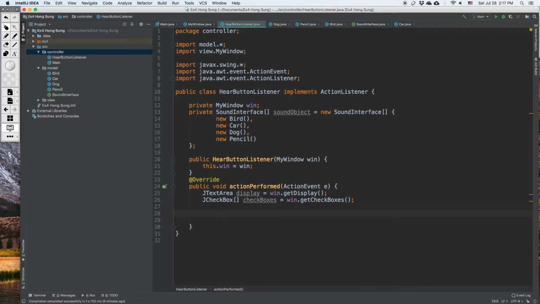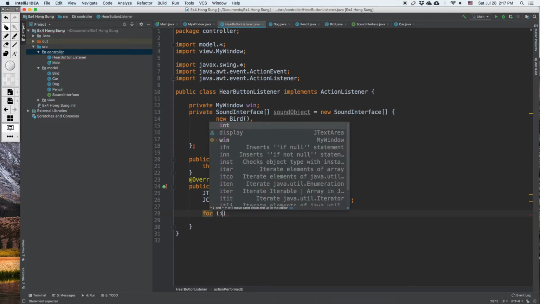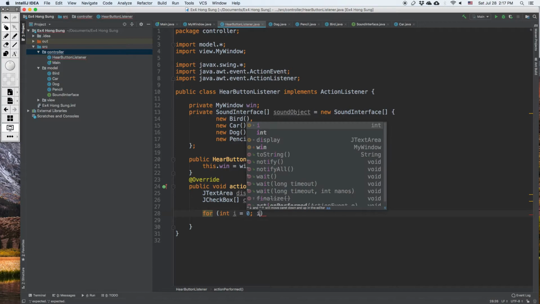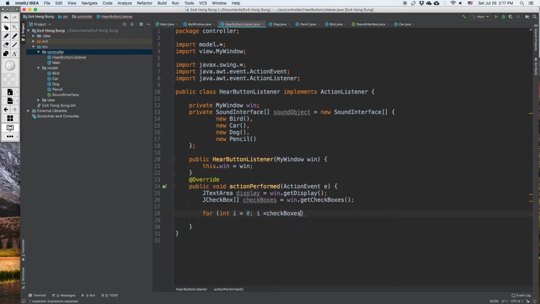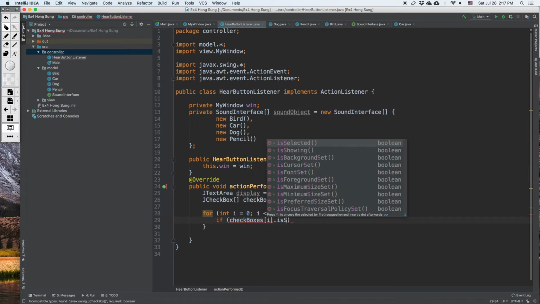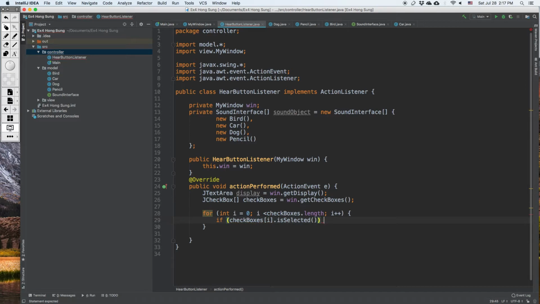Then what you can do is as follows. Using a loop, for int i = 0, i less than the length of the checkboxes there, you can check one by one if a checkbox is selected. So if checkboxes[i] is selected, then you do something. So we check all 4 of them using this loop. Then when that is done, we can just produce some message.